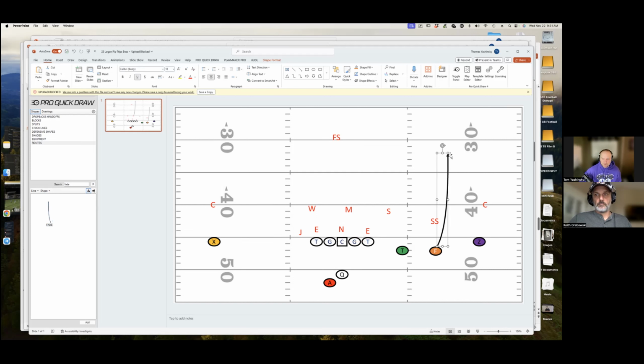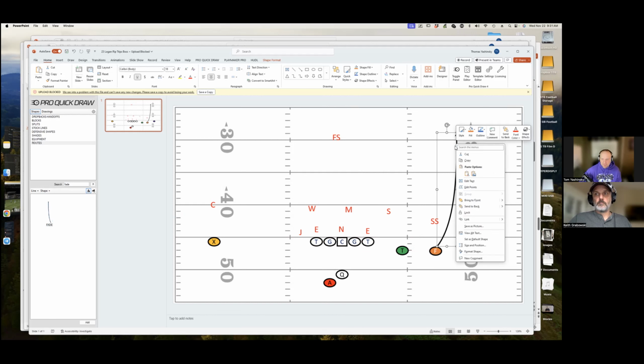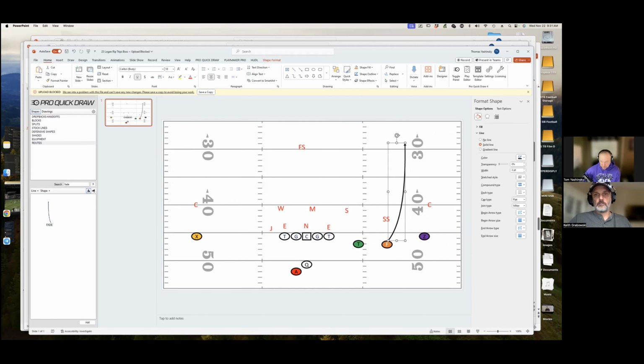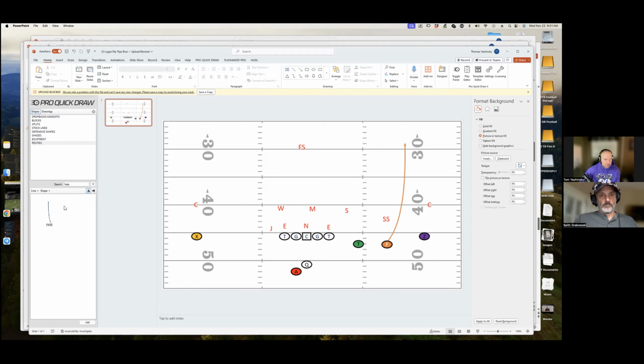And so this is our three verticals concept. I'll draw that up for you. If you want to change the color, it's really simple to do that. If they have a route that you don't have, so we run what we call a middle read route, and I don't have that saved up.